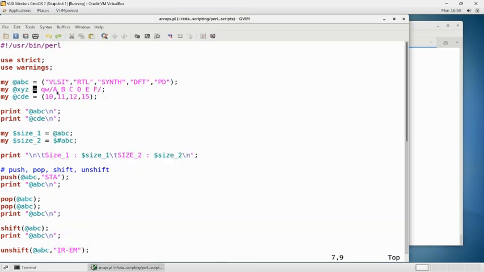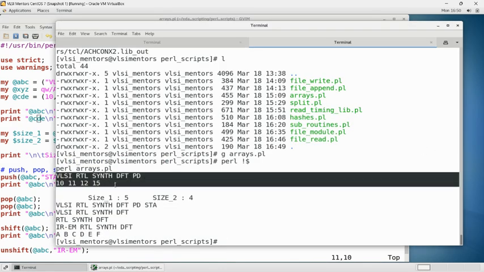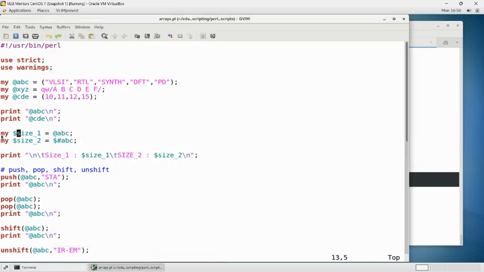And then I have ABCD, XYZ, and I'm just printing ABC first and CDE. That's exactly what it printed, these two. Next I'm just trying to get the size. Now, as I mentioned, you can use at ABC to get the length. The other method also does exactly the same thing: dollar hash ABC, it is going to print the same thing. Now, if you look here, size 1 and size 2.